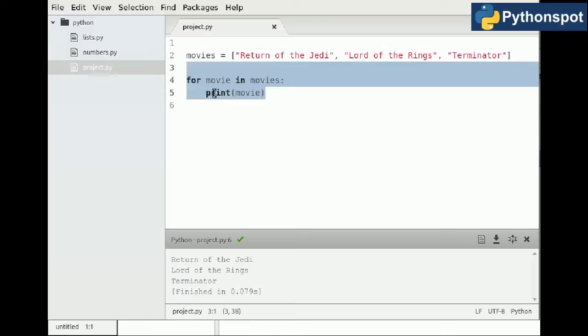So these loops are very useful when you want to repeat certain actions, or when you want to go through the entire list. Then you can use this to apply certain functions or do certain things for repeated actions.